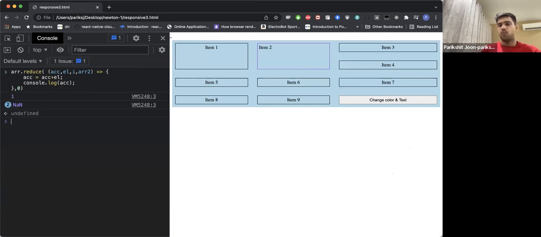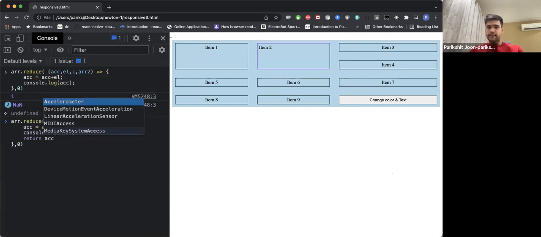See what is happening. The value of ACC for the first time was 1. I'll explain. And each other time it became NaN. Okay, so what is going on? Whatever the reduce function returns in the first callback, in every callback, the value of ACC becomes that. Okay. So I'm going to say here return ACC.